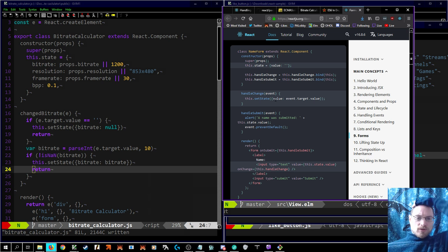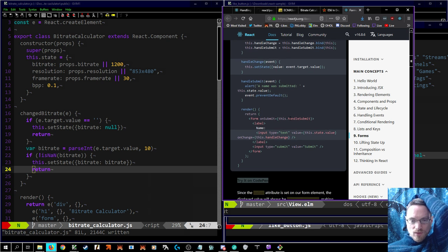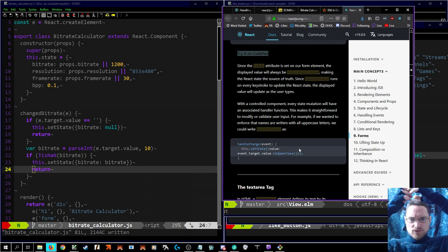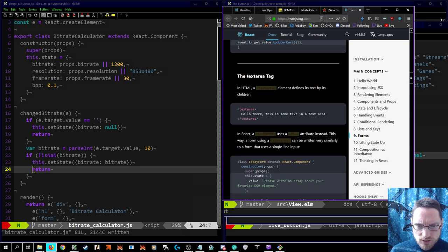So this is a form that renders a label and an input. We have an event and a submit. this.state.value, handleChange. state.value, the React state, is the source of truth. Controlled component: every state mutation has an associated handler function. Okay, yeah, that's fine.